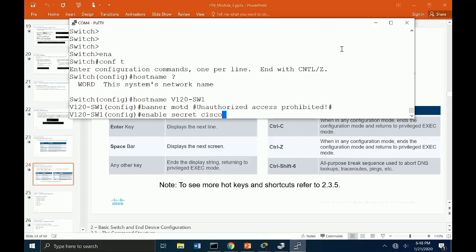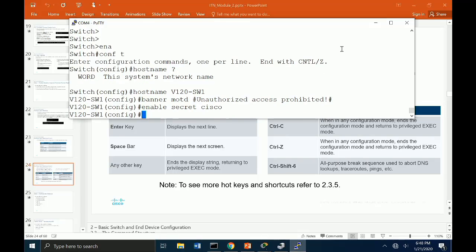So if someone has physical access to your closet, all bets are off. There is no security at that point. If someone has physical access to the equipment, there are no means of securing that equipment. It can be destroyed or people can do things. So, okay, that's the command, enable secret Cisco. That sets your secret password, or your enable secret password.